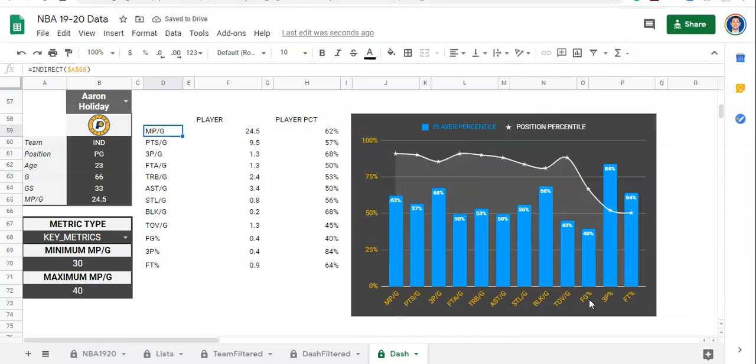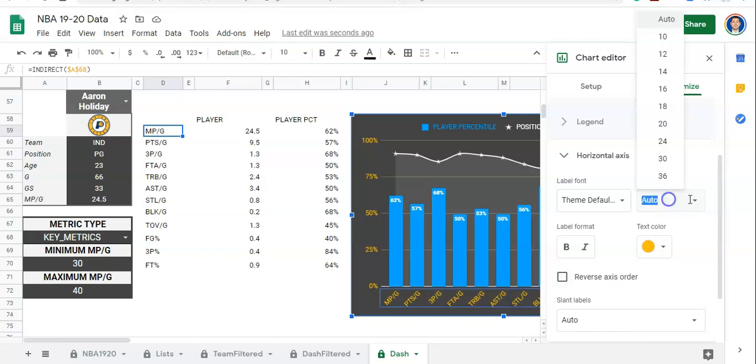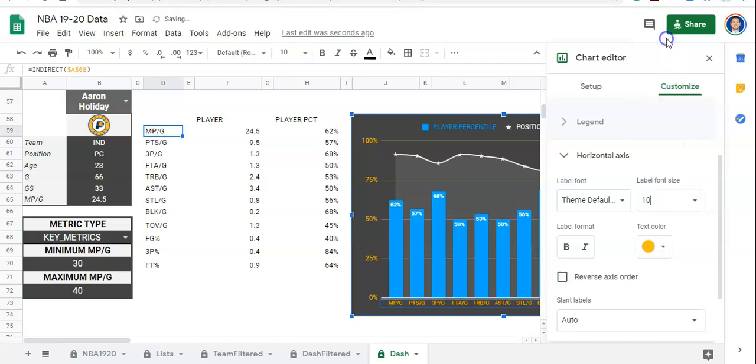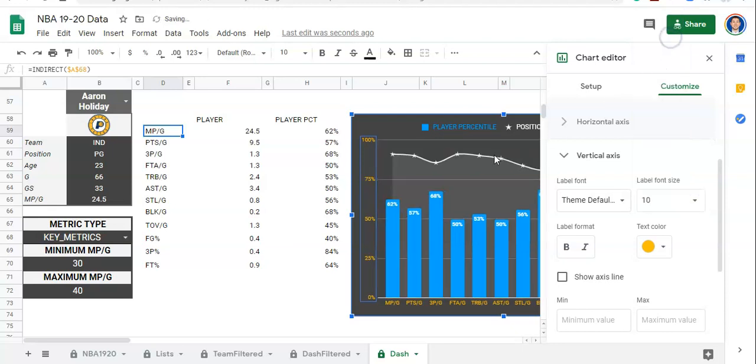And now everything's aligned the way that we need it to be, and I'm going to try to click on the axis labels, and I'll make the text small, and I'll make the text small here too so that everything will fit. And there we have it.